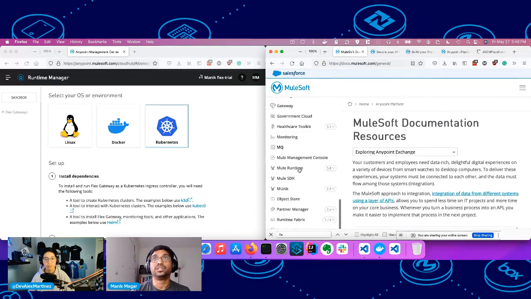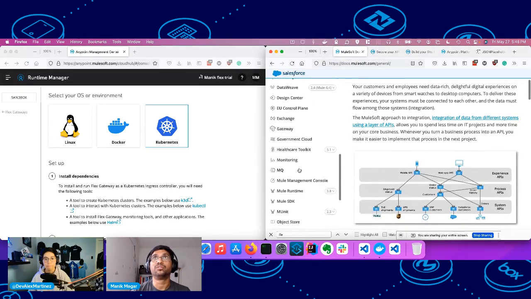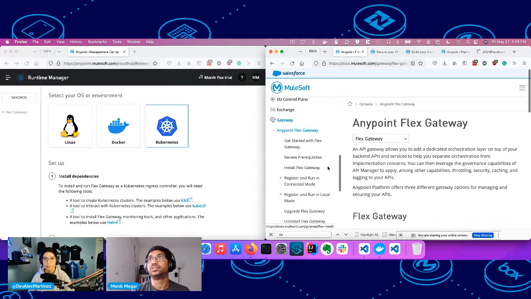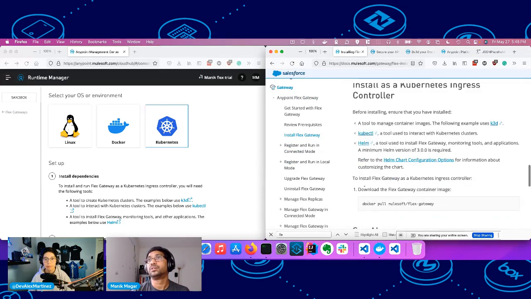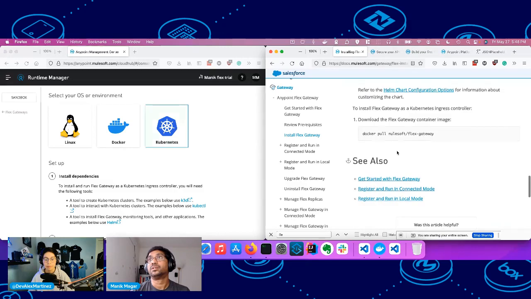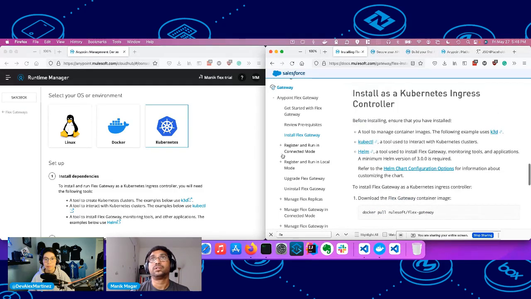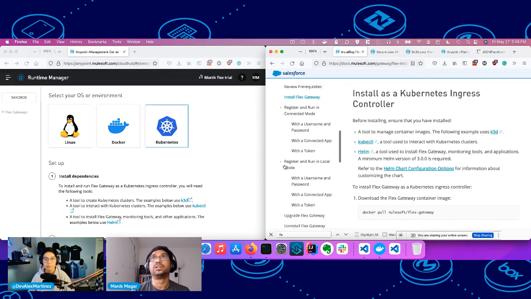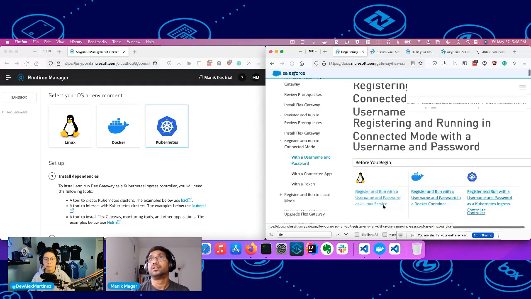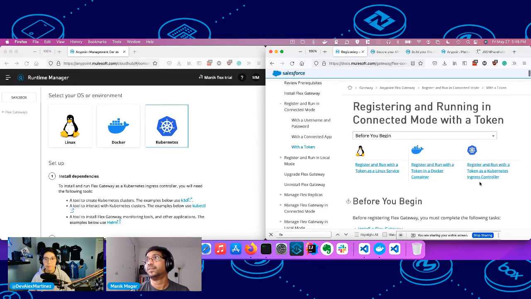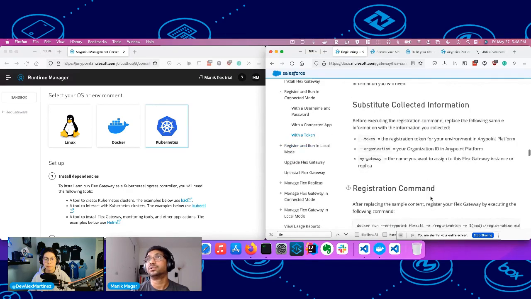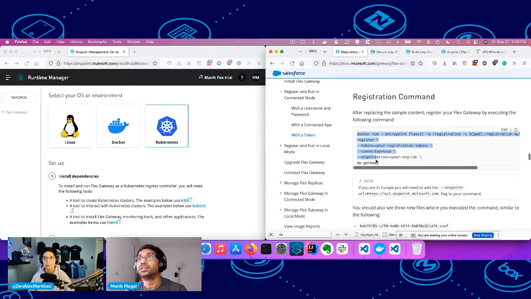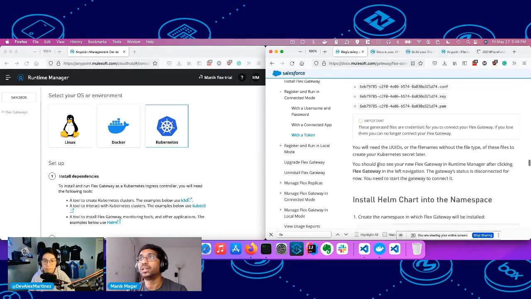Let's check what is in here for real quick. If it is there, we are fine. Gateway install, register with the token, and register and run with the Kubernetes ingress controller. Oh, here it also has the Docker one in there. Okay, let's do this thing.